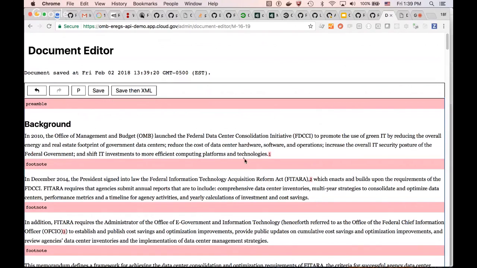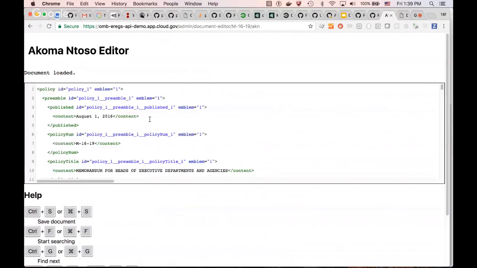We also added a transition between this viewer, this editor, and the XML editor that Tig's going to talk about. We need to be able to save the content before we can deserialize it on the other side. So clicking Save then XML actually saves the document, and then when that's done, redirects you over to the AKN editor. And with that, I'm going to pass it over to Tig.